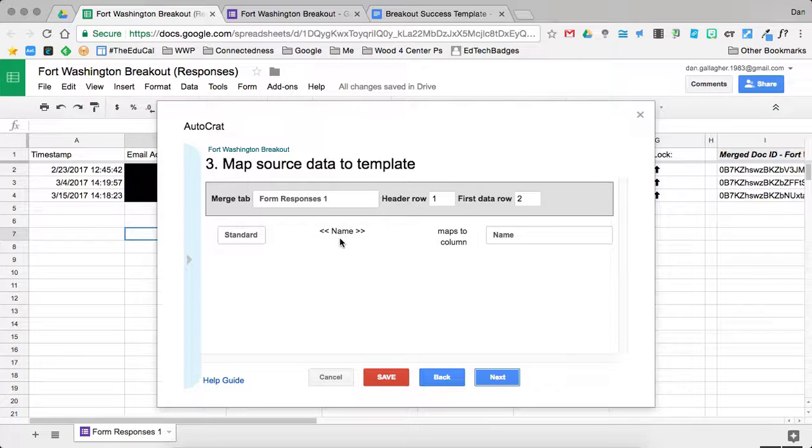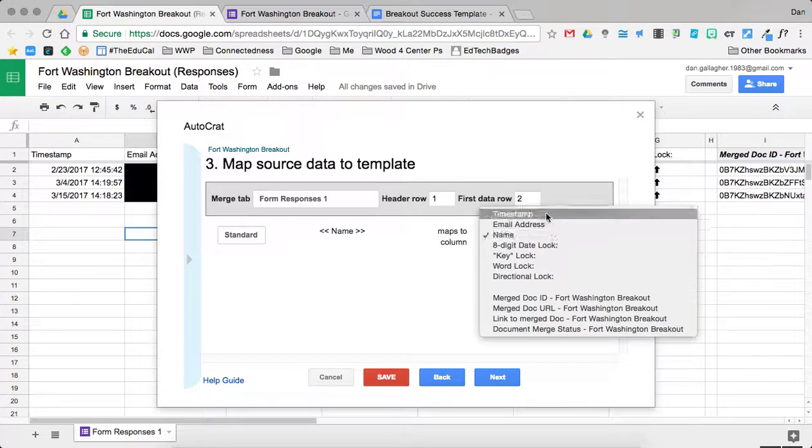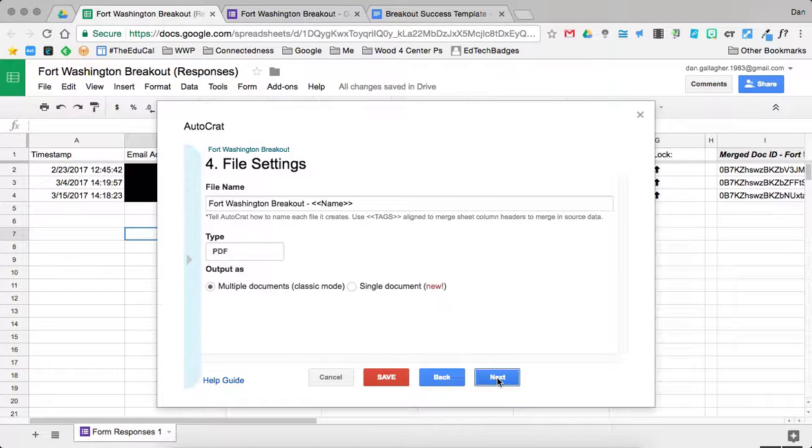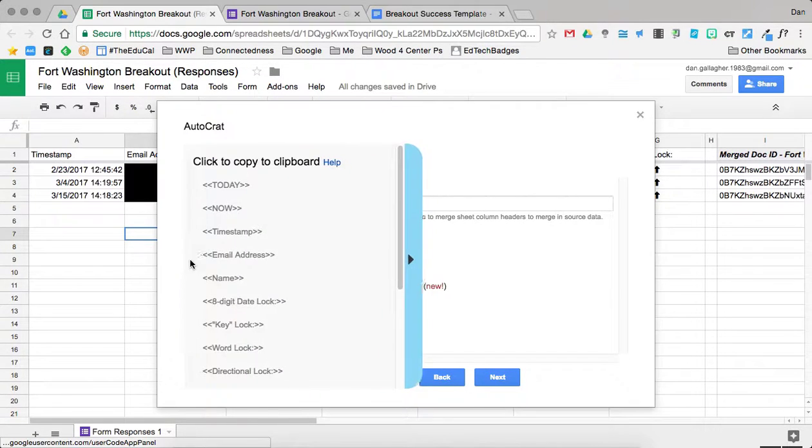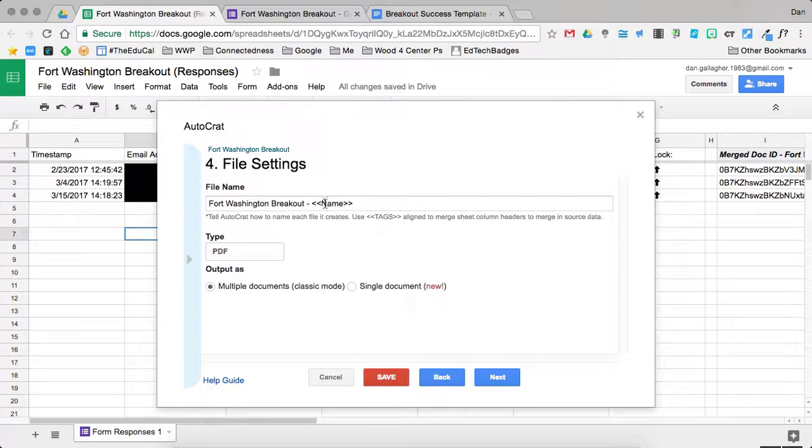It then looks at the template that you've associated with this job, and it looks for any tags. So I have it set up with name, and then I'm going to come over here and select what from my form, what question, I'm going to pull from. Then I go next. Now I can give it whatever type of file name I want. So I called it Fort Washington Breakout, and those tags are still relevant here. If I click this little blue menu here, it shows me all of the different tags I have available. So I want to have it customized to the person's individual name.